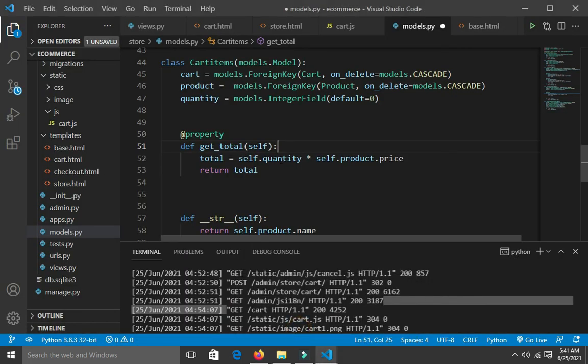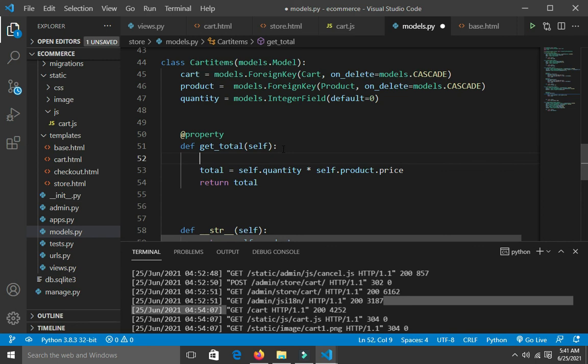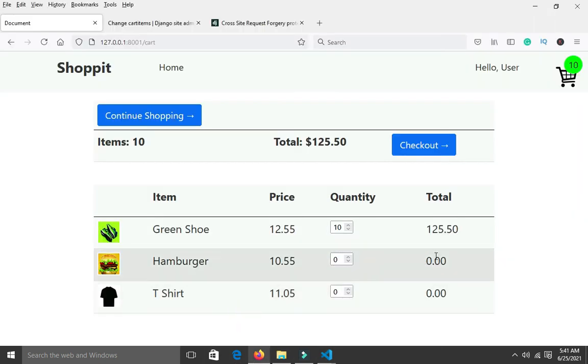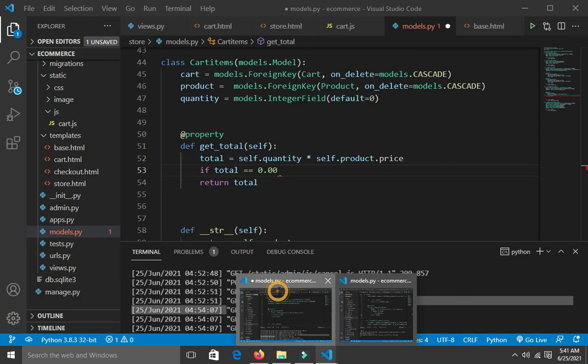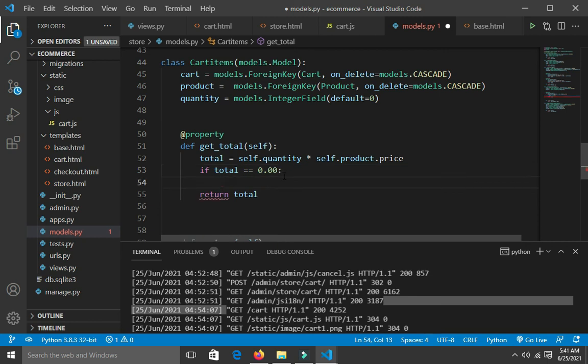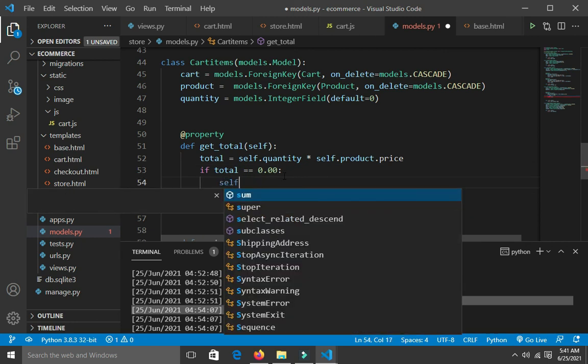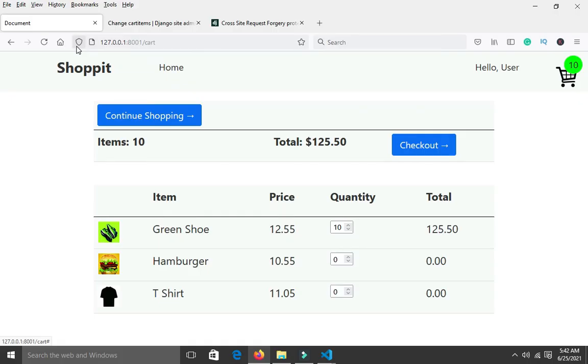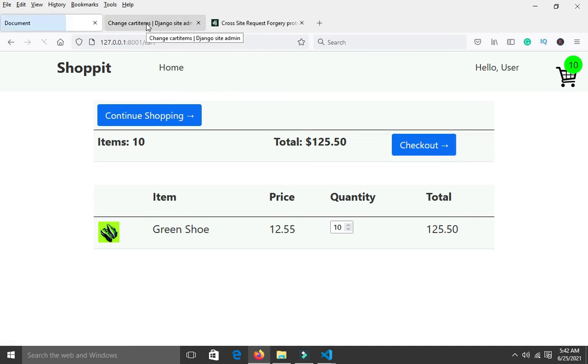So I'm going to simply say if total is equal to 0.00, so I'm trying to say that if our total price is equal to 0.00, that means the quantity is equal to 0, understand? So if total is equal to 0, I'm going to simply say self.delete. So save now. Let's go back there, refresh the page. So the page is loading. Perfect. You can see it has been deleted.